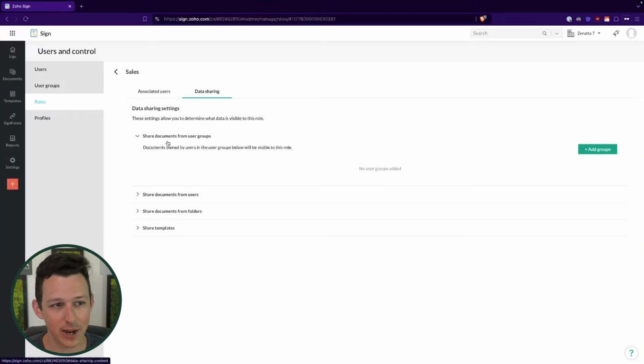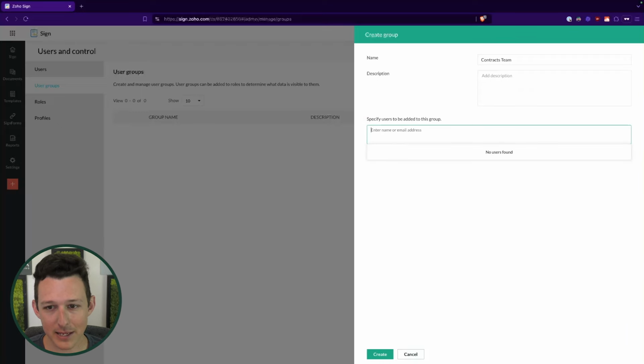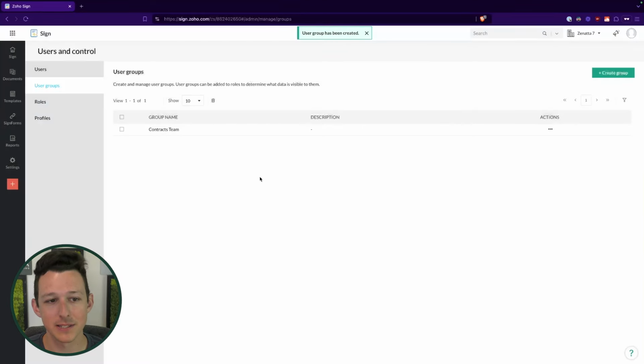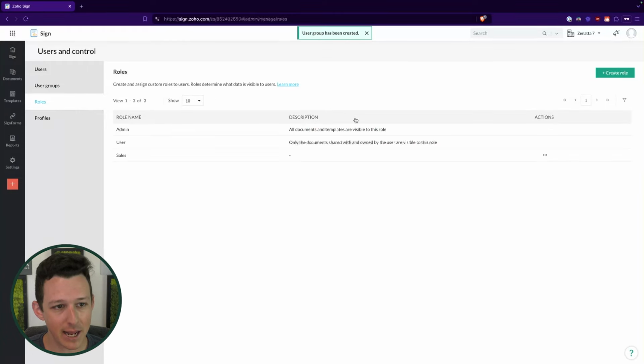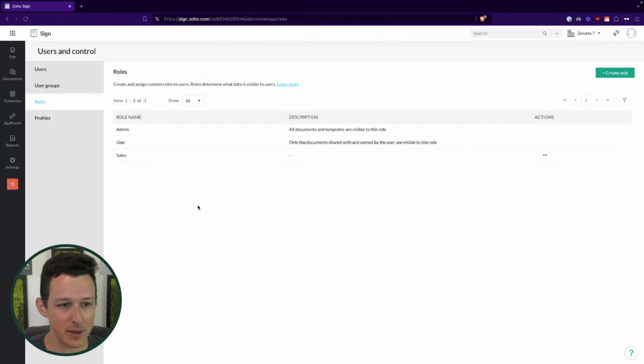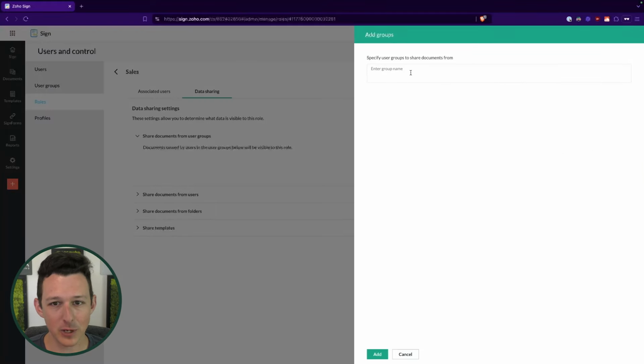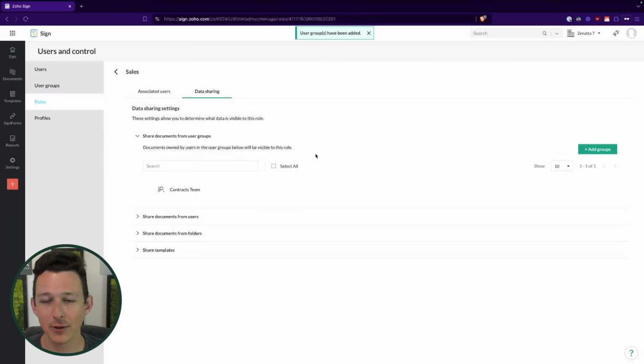So here, let's say I want to share from a particular group. I'll come in and say maybe we have our contracts team. And maybe the contracts team is the one who is actually preparing and sending the contracts. But maybe we want that sales team to be able to see those. So we can come in and click on sales, go into data sharing, and then we can add a group that will have their documents shared to the sales role.